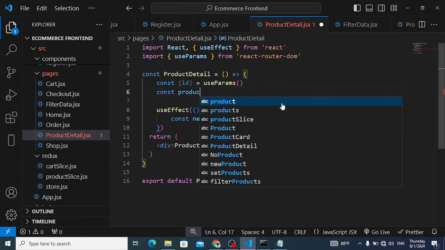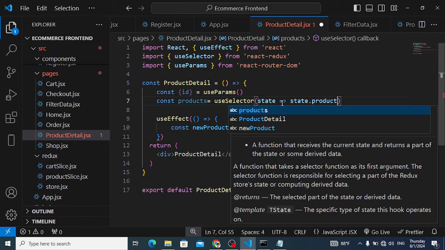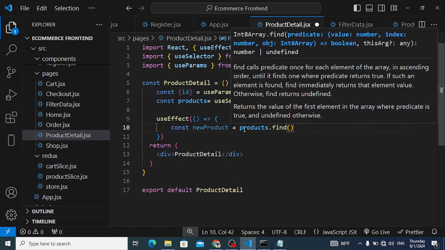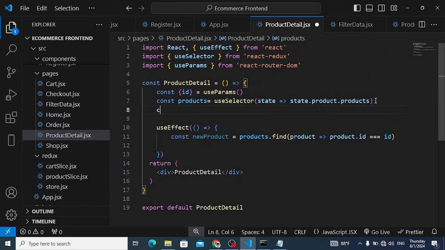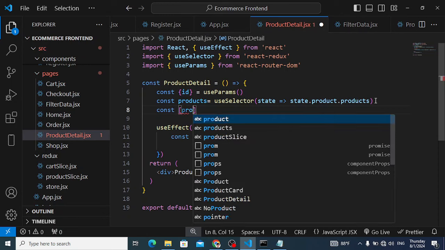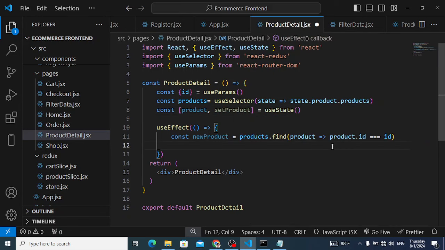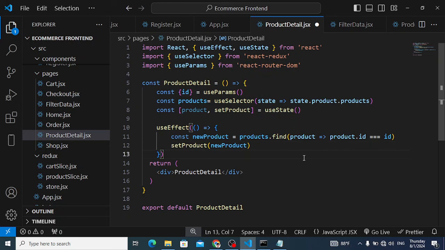So to fetch the products, let's write products is equal to useSelector, then we will just write the state, products. So now let's search based on products.find, product.id equal to the ID, and here let's create a state variable, new product. So let's write here ID. Whenever ID changes, it will re-render the useEffect again.